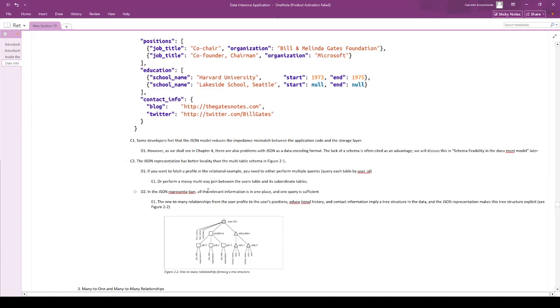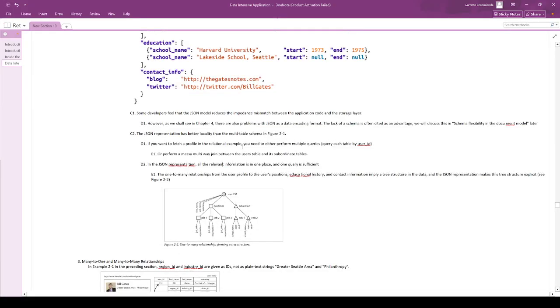The JSON representation has a better locality than the multi-table schema or relational database we saw in figure 2.1. So locality, again, that's related to temporal and spatial locality of the OS. If you want to fetch a profile in a relational example, you need to either perform multiple queries, querying each table by user ID. So if you want to load this profile, you need to query multiple tables to be able to get all those related information.